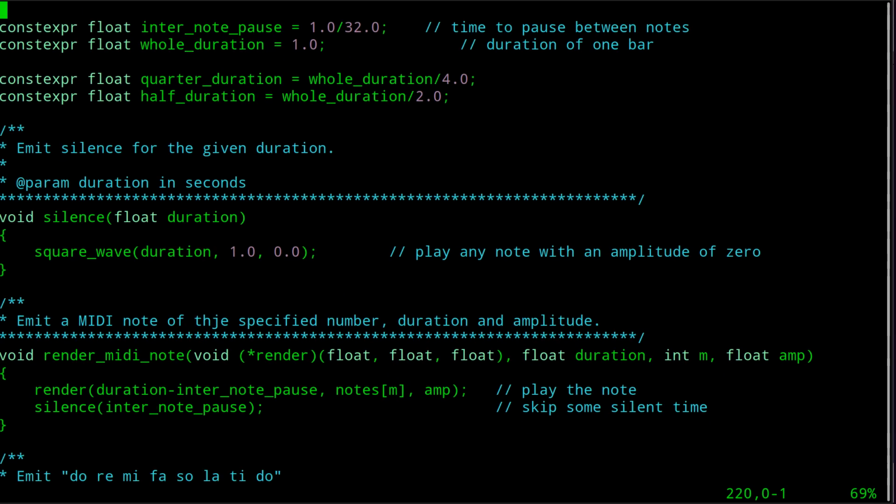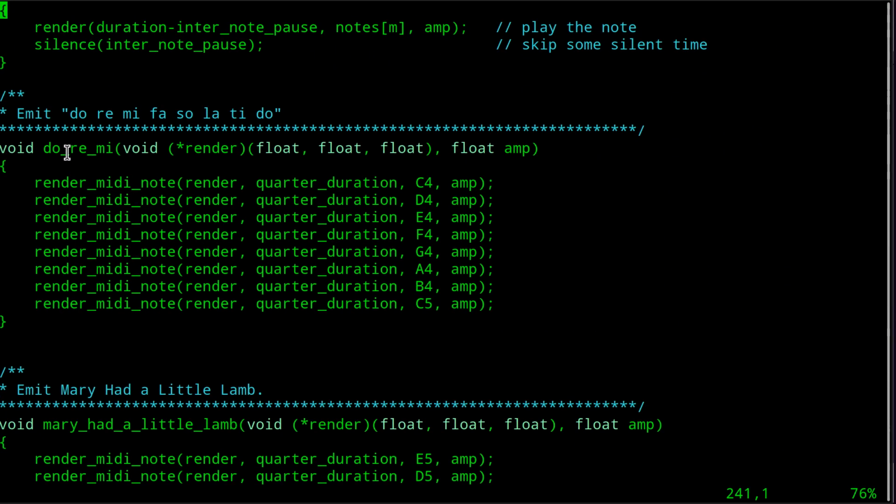Now let's look at the do-re-mi code down here. Now, how does this thing work, right? Remember, we called do-re-mi. We passed it the address of the render function. So this here is how you declare a pointer to a function that takes 3 float arguments and returns a void, okay? That's the name of the variable right here. So notice here, I then call another function, and again, I pass that variable through to there, okay? And here's the amplitude that I passed into the do-re-mi function.